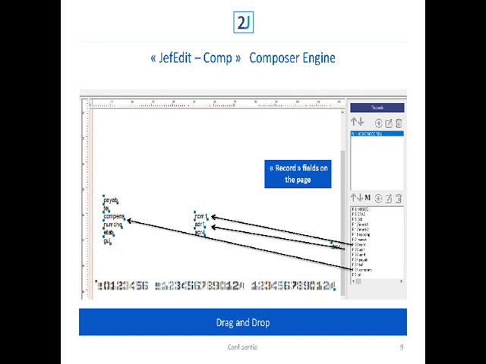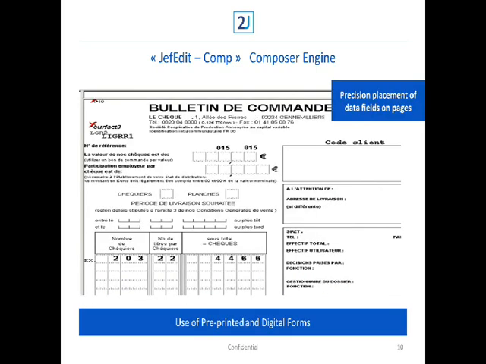Fields can be text, graphic, pictures, barcode, and so on. All Windows TrueType fonts can be used. We can use forms to help the positioning of data fields. That could be a scan of a pre-printed paper, for example.